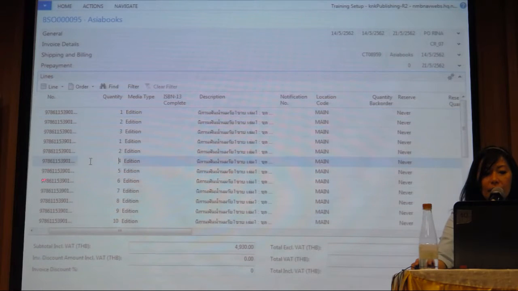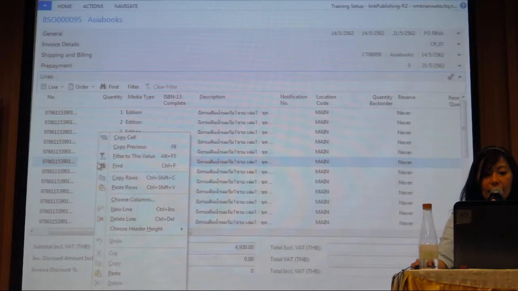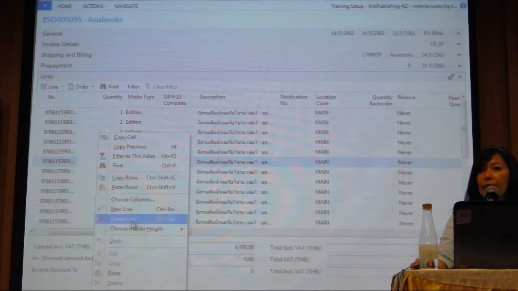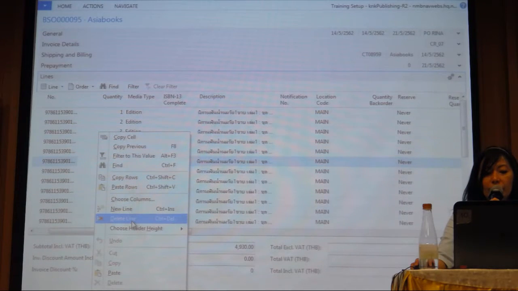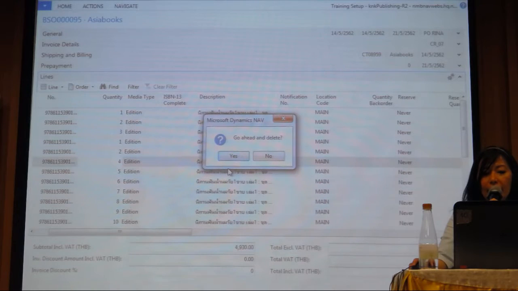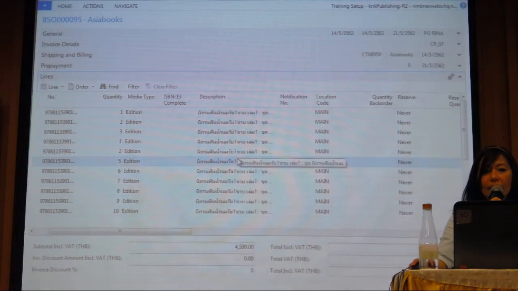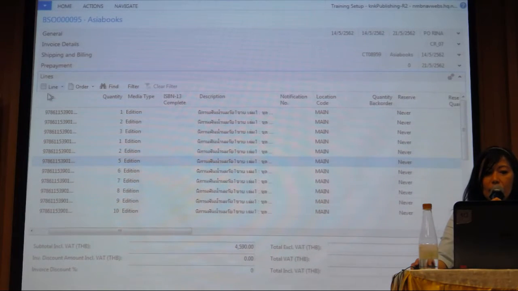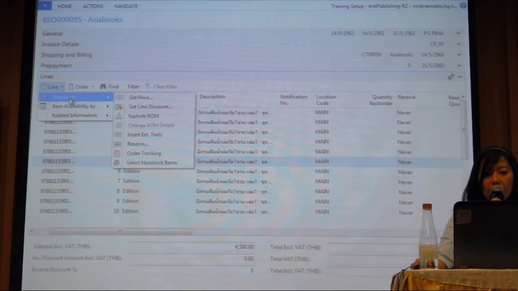So let's say I want to delete this one. All you do is right click on the tab of this line, and then delete line is there. Click delete line to remove this line. And you get this message, and you just say yes. There's also, see how you have line and order?